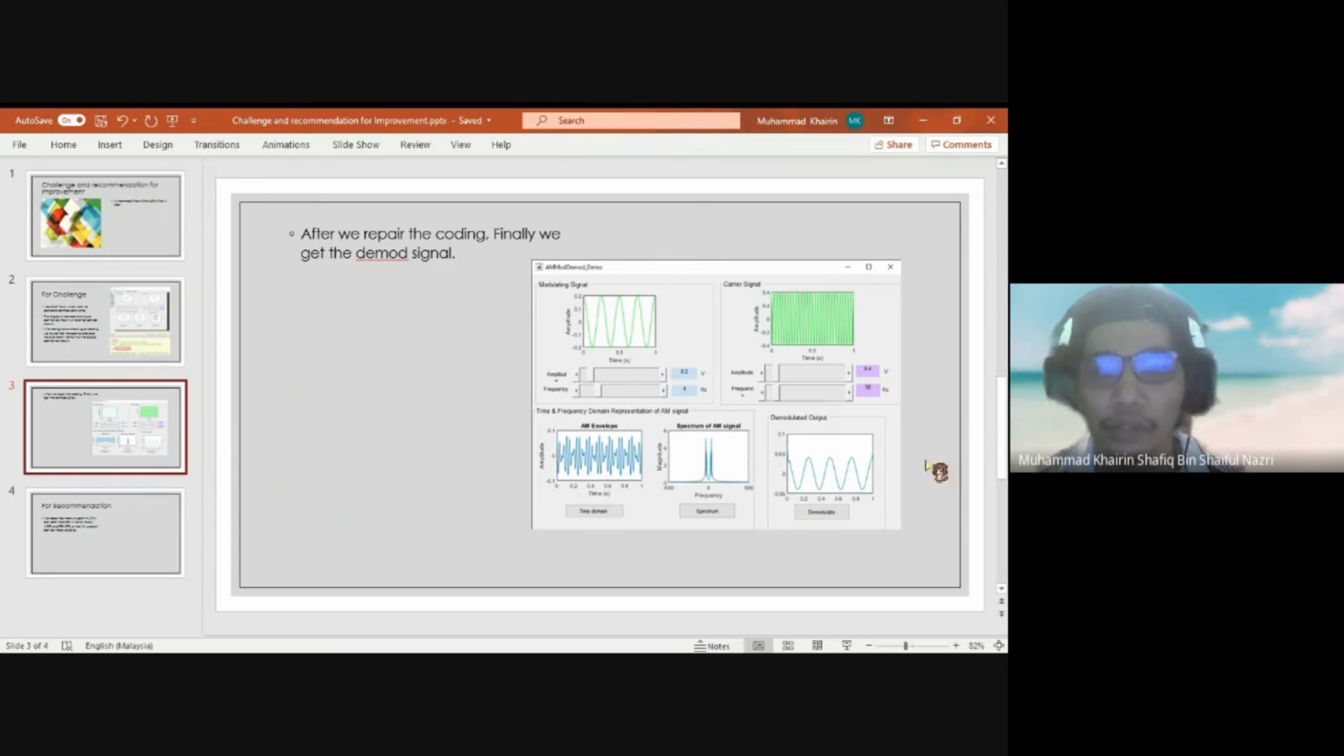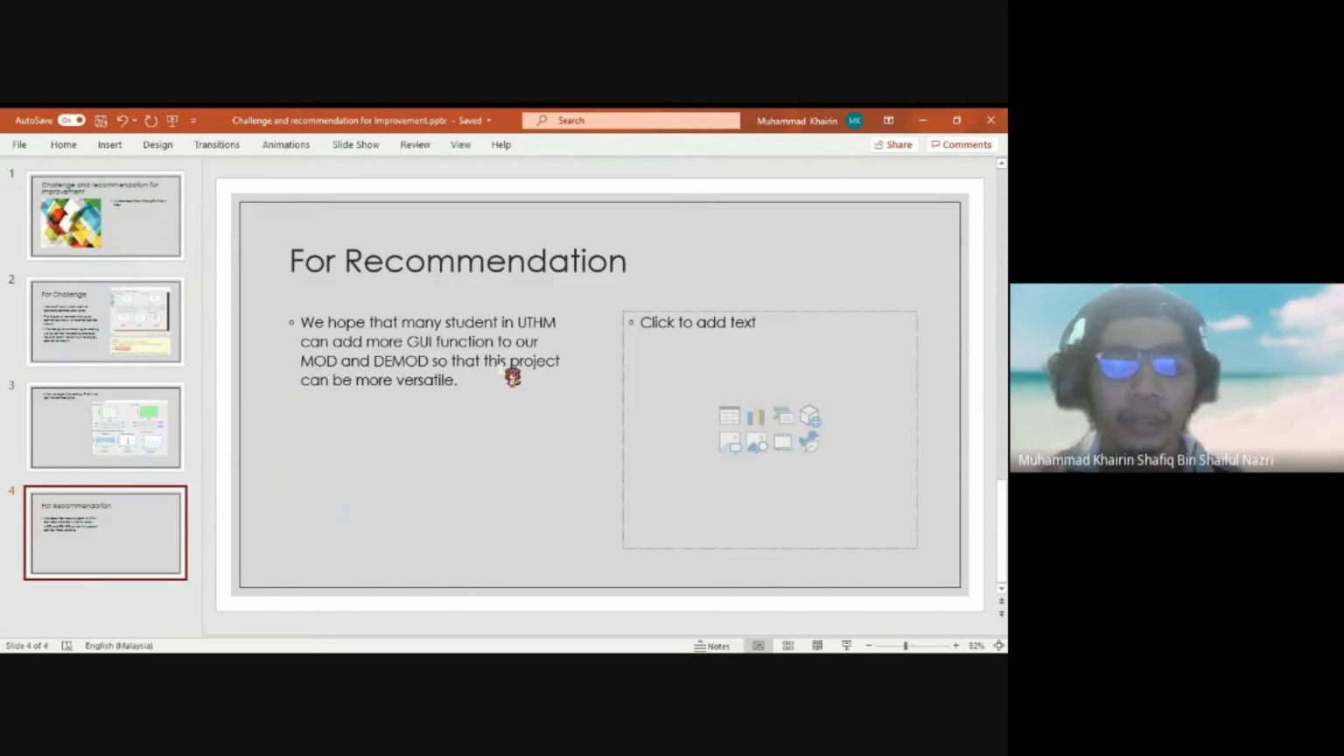This was the difficulty, and we finally solved it. For recommendation, we hope that many students in UTHM can add more GUI functions to our modulation and demodulation so that this project can be more versatile. Thank you.